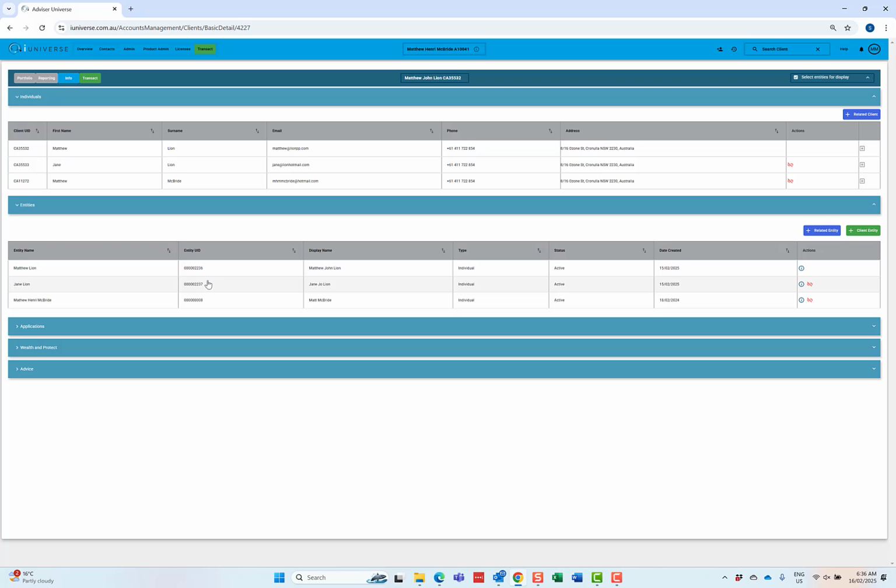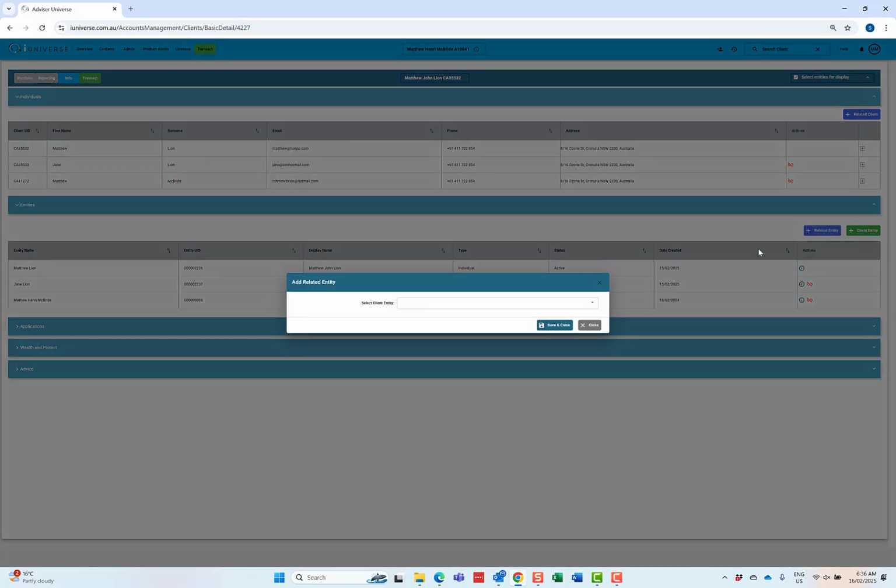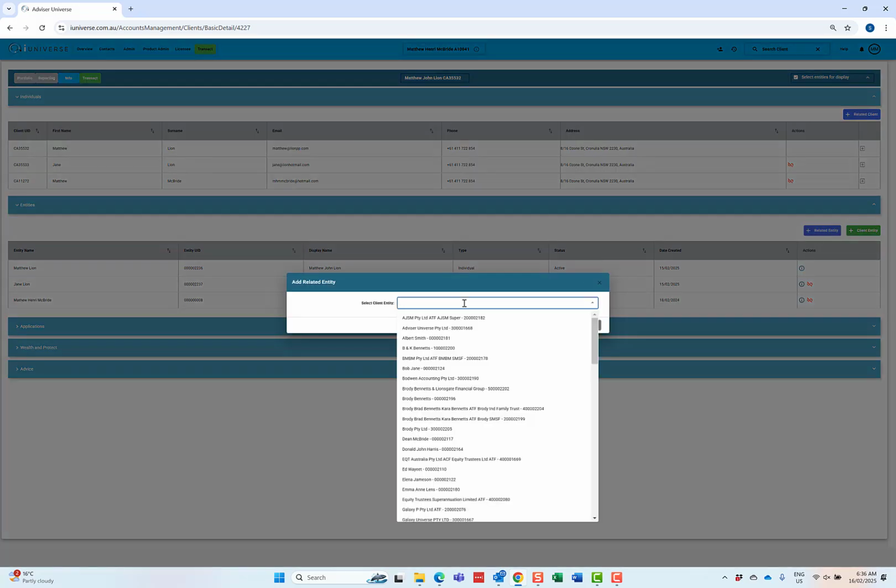Again, you can find within your software different entity types and map them to Matthew Lyon. For instance, a company that he's just bought into that's owned by another software user, a joint or partnership that he joins, for instance.